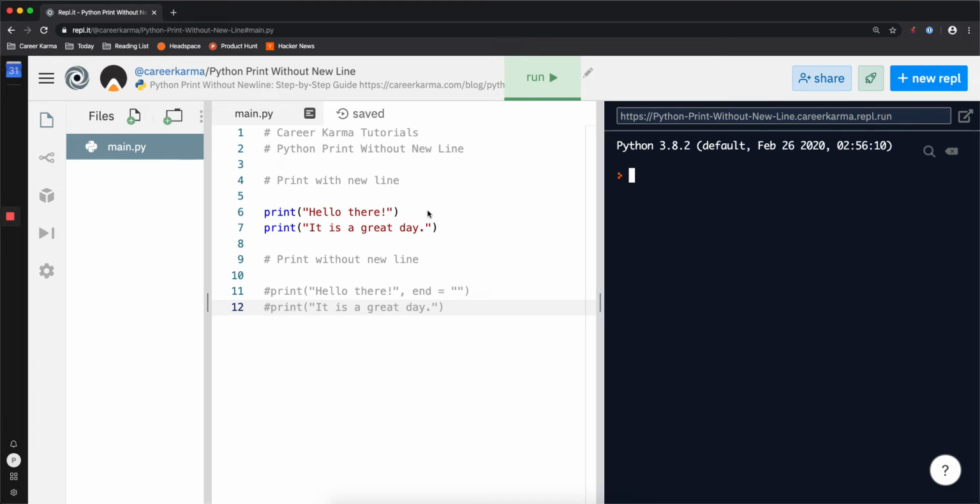In this tutorial, I am going to explain how to print a value without a new line in Python. Traditionally, when you're using a print statement in Python, a new line character is inserted at the end of the print statement. To illustrate this, we have an example of two print statements. The first print statement prints out "Hello there" to the console, and the second prints out "It is a great day." Now, when we run our code, these will both appear on separate lines.